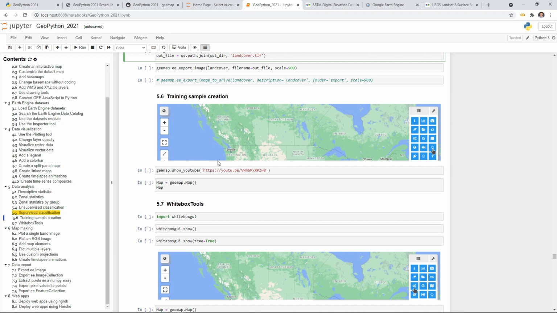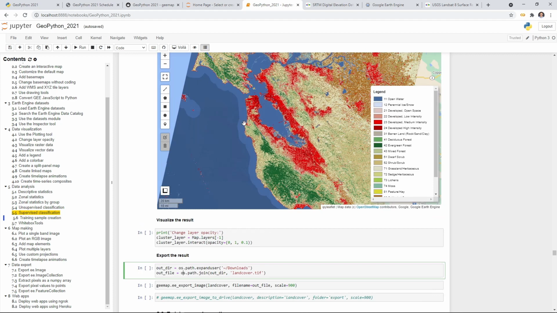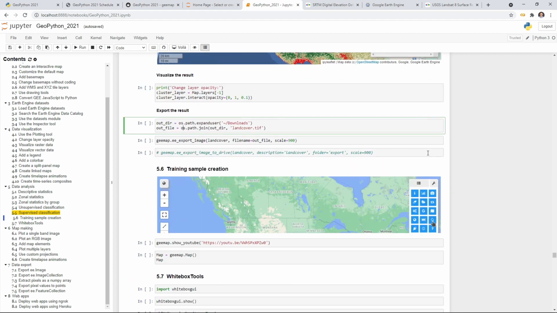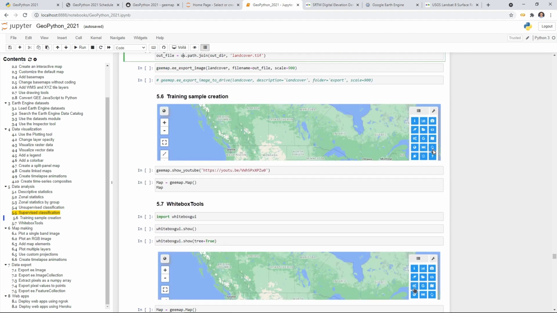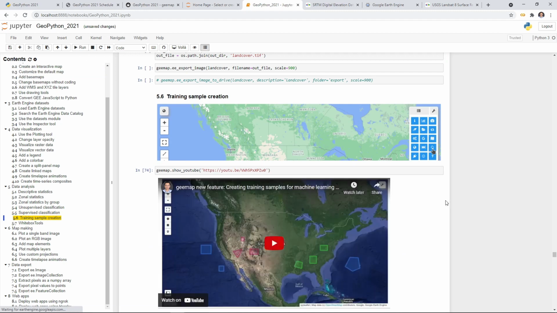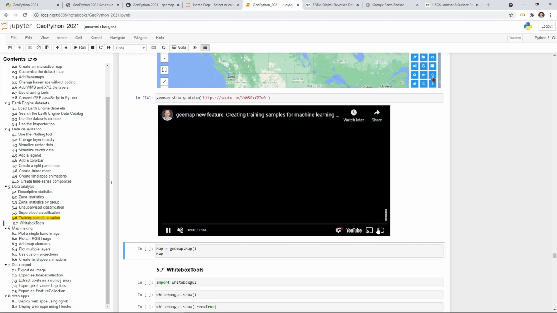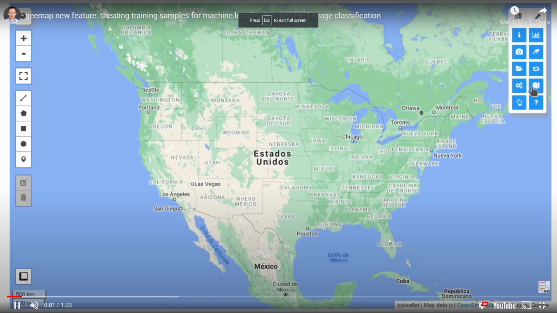Next, I'm going to show you that you can also create training samples. Earlier, this one was based on a random sample, but if you want to manually create labels, you can do that as well. You can use this toolbar icon here to create them. I also have a quick demo showing you how to create training samples using geemap.